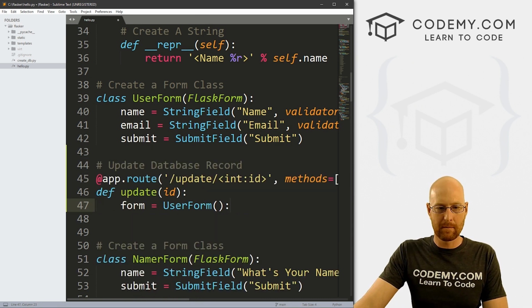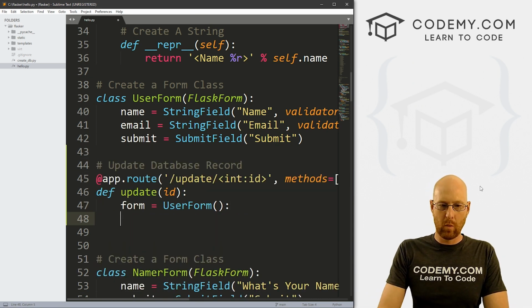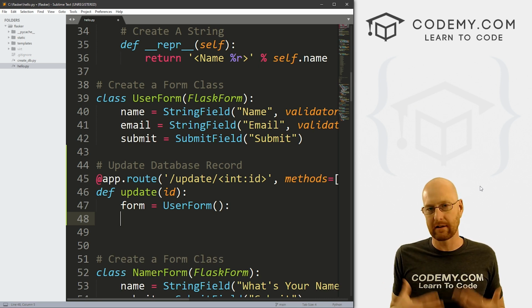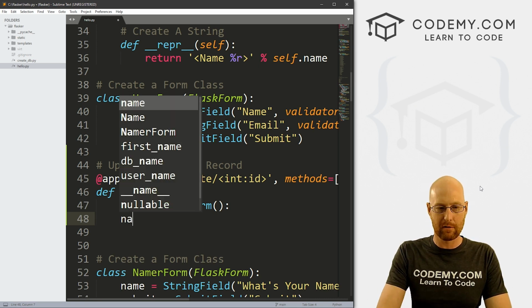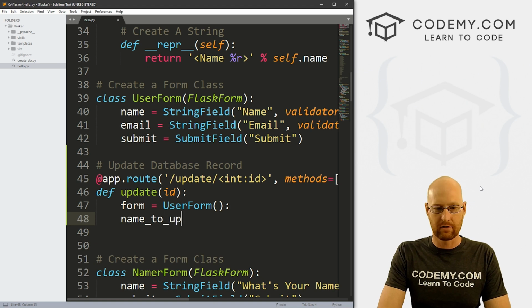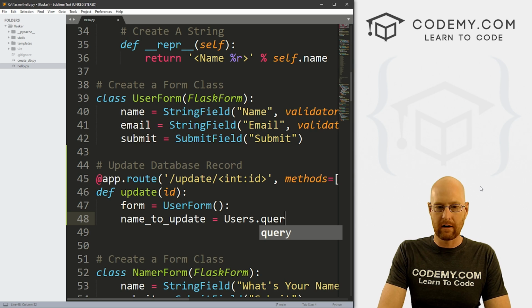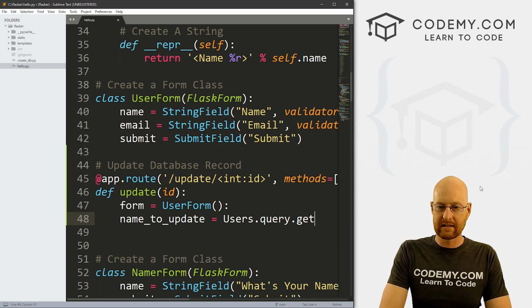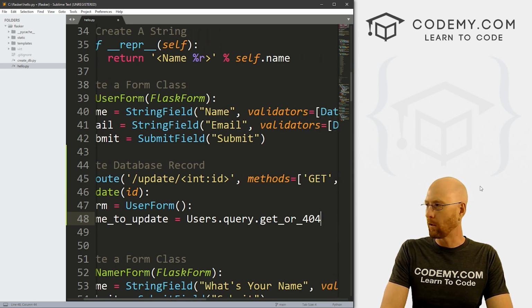Okay, so form equals user form. Now we need to determine what name in our database to update. So I'm going to create a variable called name_to_update, and we want to set that equal to users.query.get_or_404.